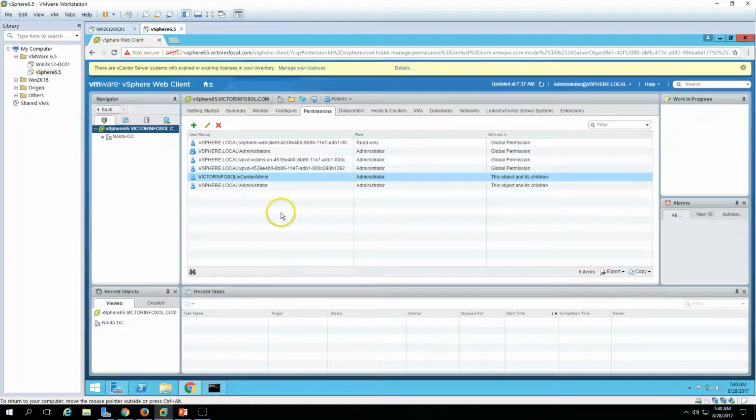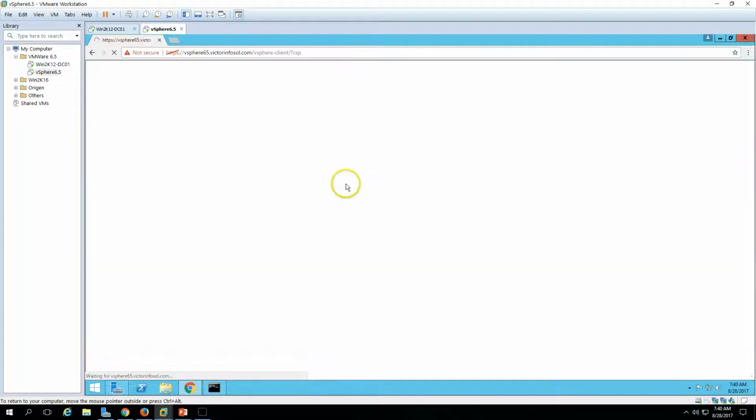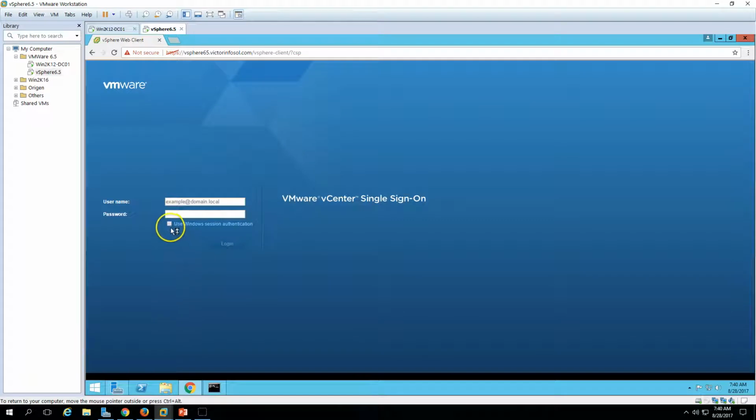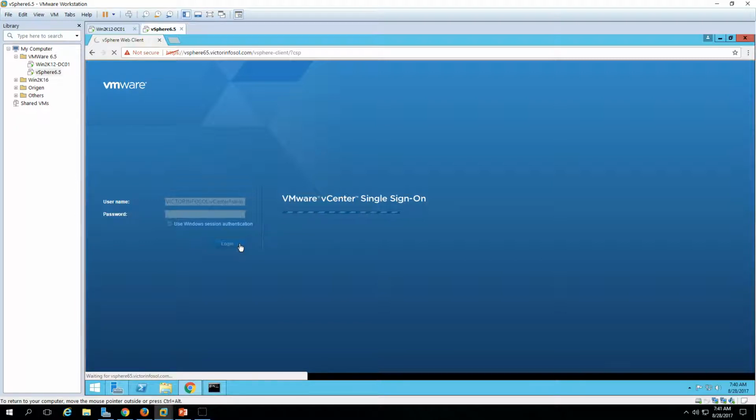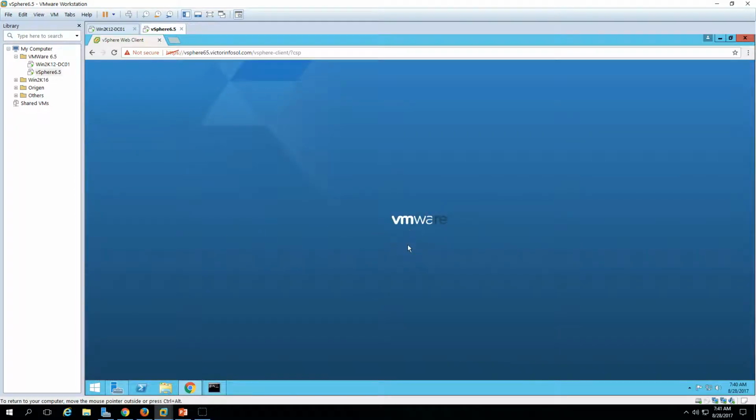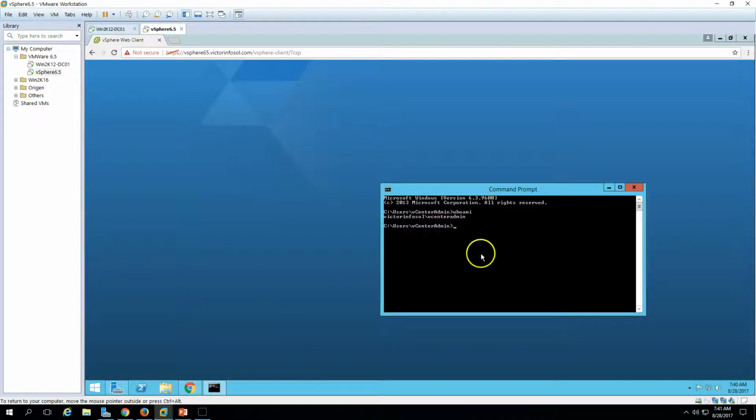So now let's verify whether this is working or not. Log out from the default user, select here use Windows session authentication, and click on login. Now you will see this will allow us to log in, because we have added the identity source for our domain, and we have also added the vCenter admin, which is our local administrator rights on this vCenter server. So it will take some time. We need to wait for some time here.